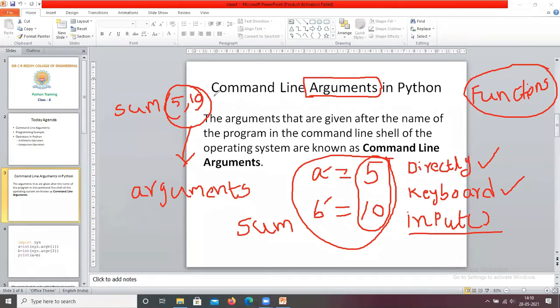Now, what are command line arguments? Command line arguments are nothing but the values you pass at the time of execution. Those arguments are called command line arguments.